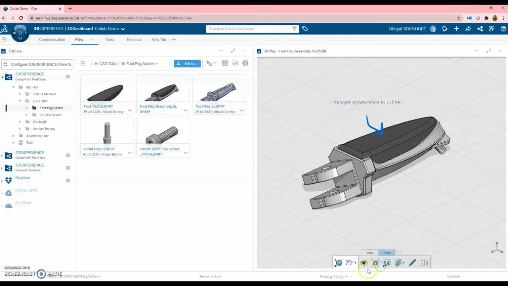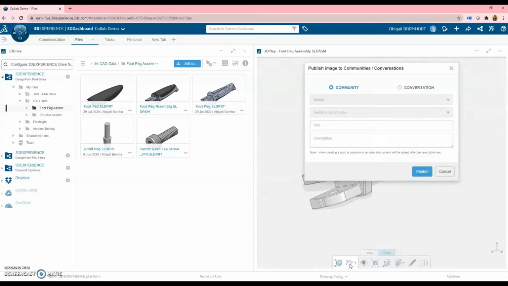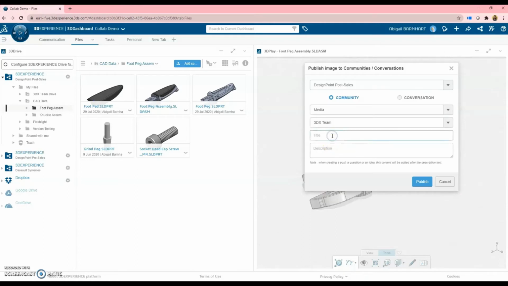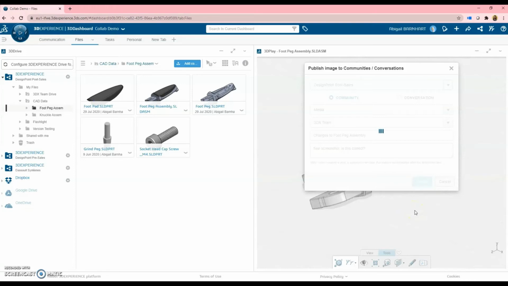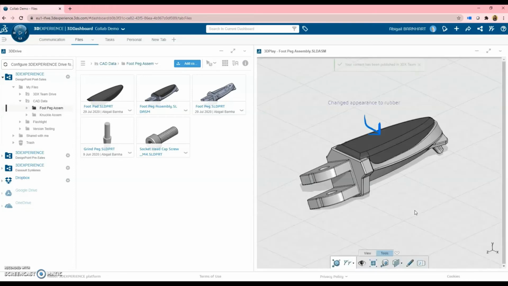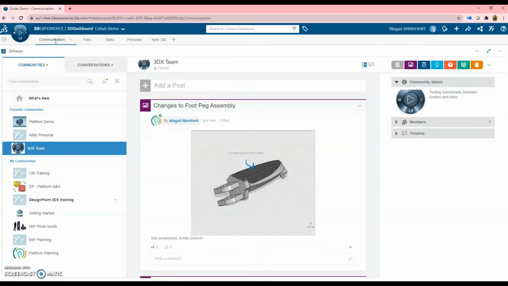Alright, and now I'm ready to post this to a community. So I'm going to give it a title of something like Changes to Foot Peg Assembly. For the description, I'll say see screenshot. Is this correct? Publish. Alright, so I'm notifying the team in this community that I've made this change and I want to make sure that everyone is on the same page.